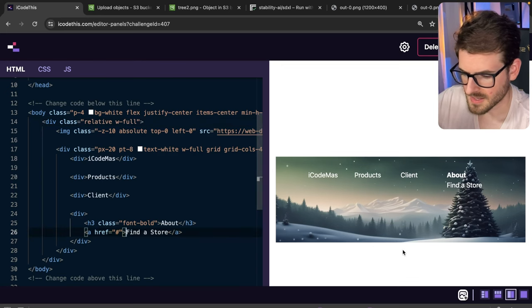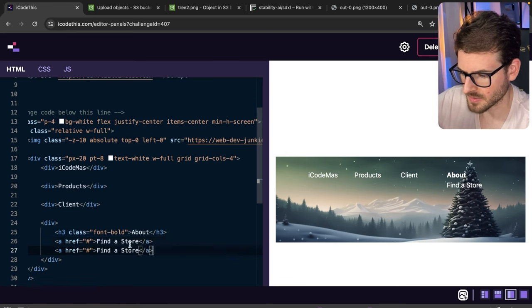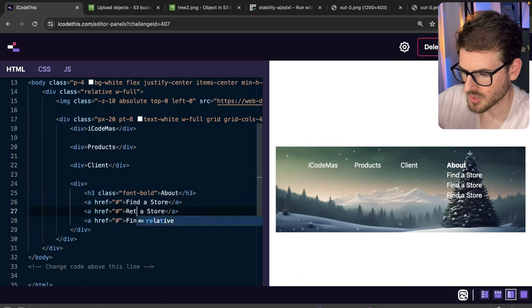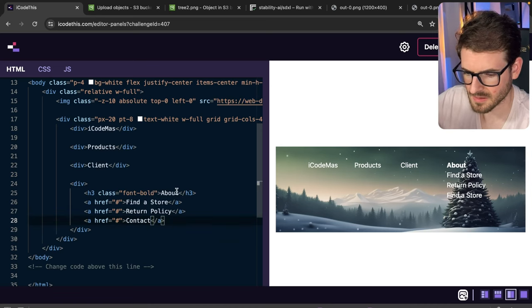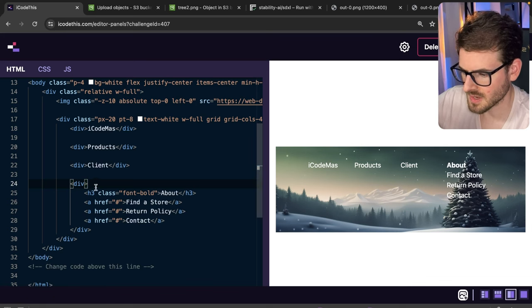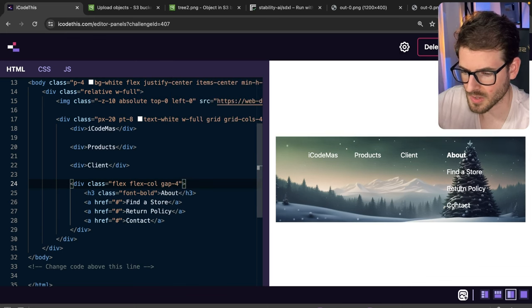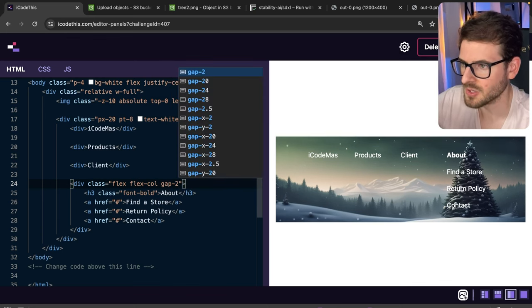Probably good. All right, so now let's just do the columns. We have find a store, return policy, and contact. So this could be another one. Return policy. Contact. Now I probably want to add a little bit more gap between all this stuff, so I'm gonna go ahead and just say class is equal to flex col gap of 4. See how that works in terms of spacing. All right, that was a little bit too much. I'll do gap of 2.